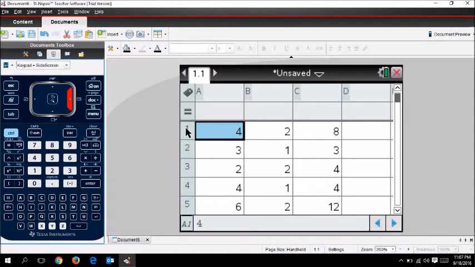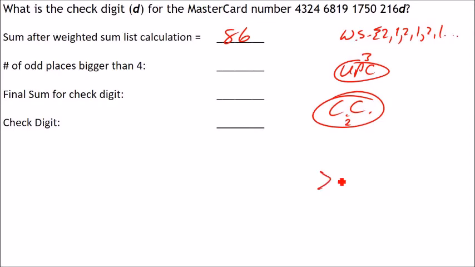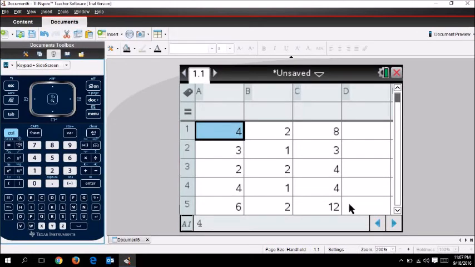This is in the first position. This is a 3, but it's in the even position. That's position 2. Position 3 is odd. Position 4 is even. Position 5 is odd. So we're looking for the ones in the odd places. That'll be place 1, 3, 5, 7, 9, 11, 13, and 15. We're looking for the ones in those positions that are bigger than 4, so that's going to be a 5, a 6, a 7, an 8, or a 9. We want to count how many there are.